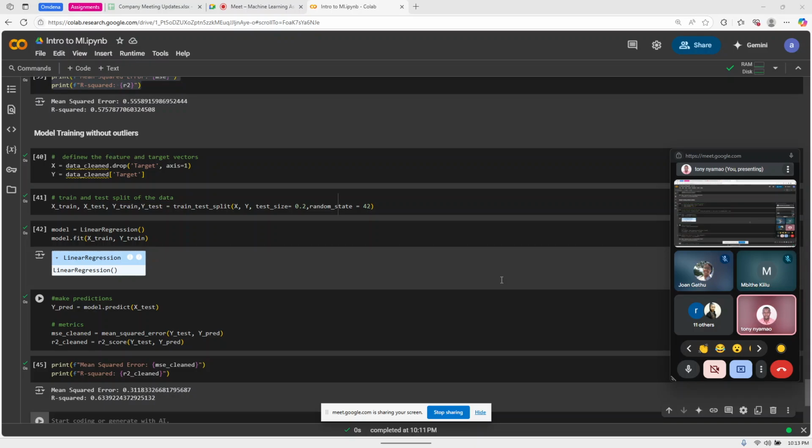Anyone else? Okay, so that's it for today. Tomorrow we cover the ridge and the lasso regression, and also the logistic regression using the same data set. Okay, so that's it for today's class.